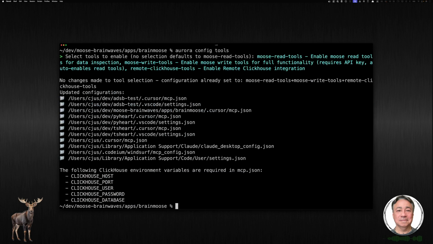Now Aurora reminds us that we need to update our MCP.json file with the ClickHouse variables. When you start Moose, it fires up a Docker environment, which includes a local ClickHouse database. We'll update those next in Cursor.